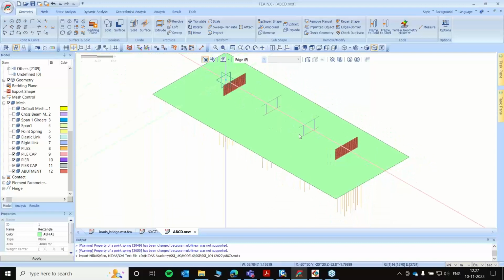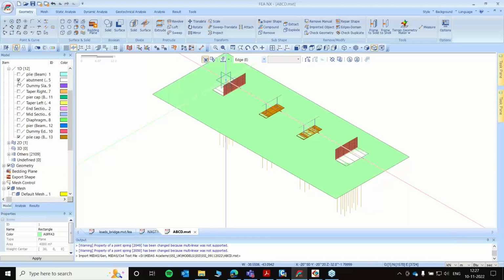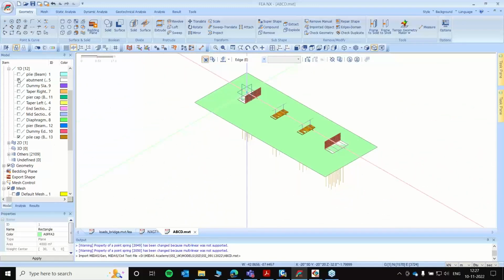Okay, so that means the ground and the foundation elements are at the same level right now. If you want to verify that, you can also do it like this: pile cap, the abutment, like this. So next what we do is just create a solid out of it.